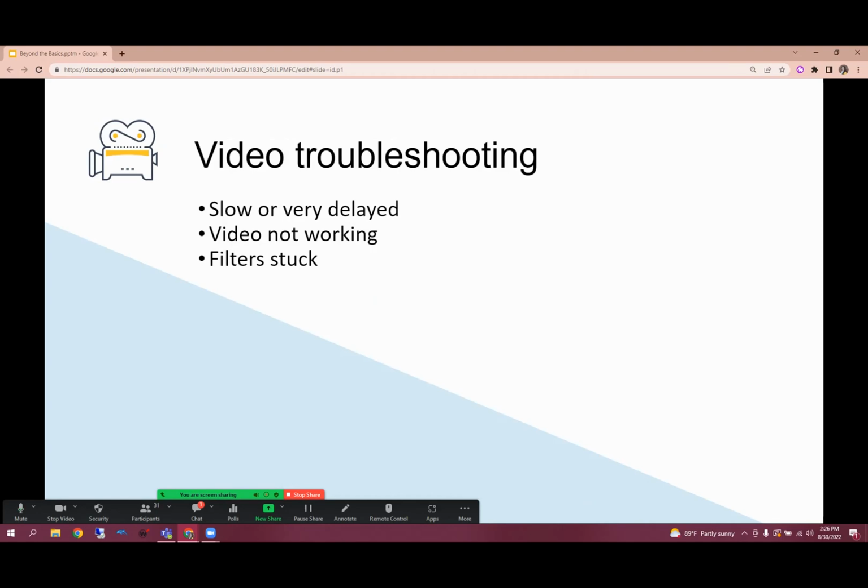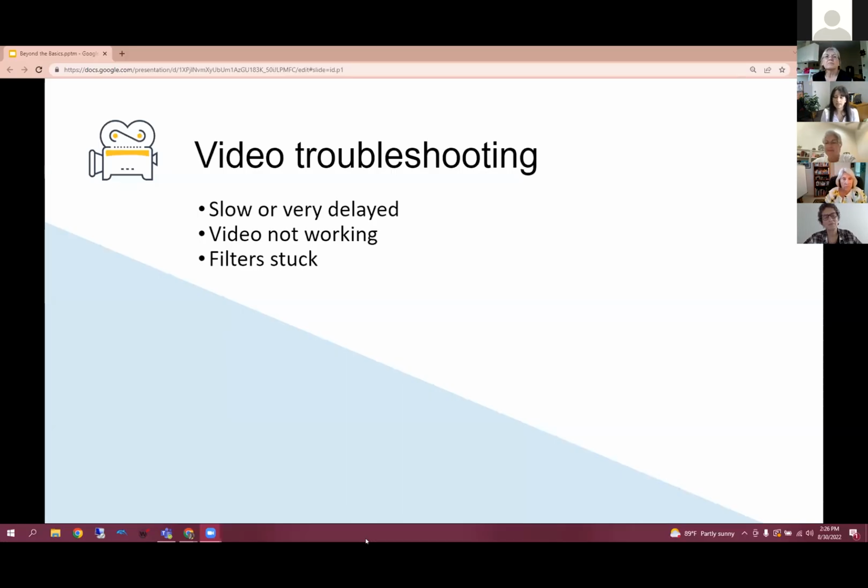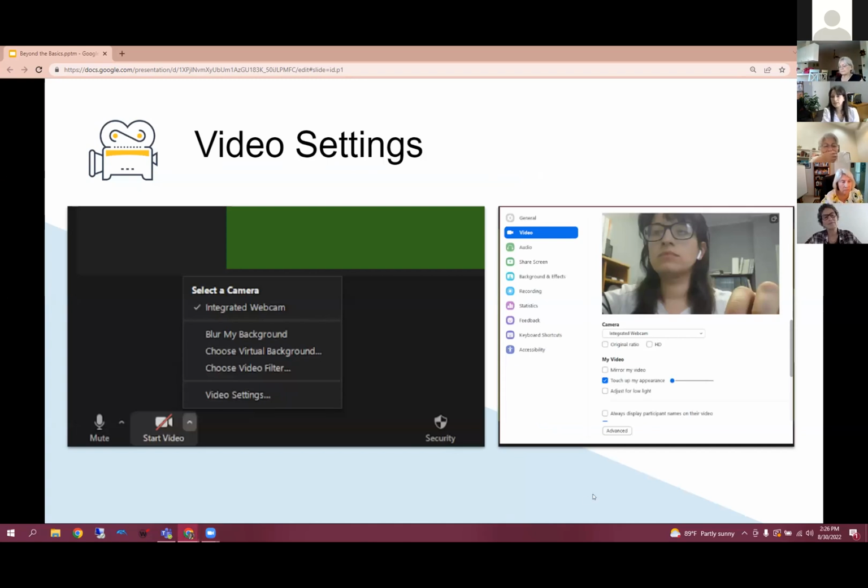Some of the issues that you might have on Zoom are slow, very delayed, jumpy videos, videos just not working, or filters stuck on. For all of those issues, you're going to want to go to the video settings. Please ignore this picture of me here. I just had to put it there for that purpose. The video settings are very much the same as the audio settings, except you're going to go to the camera with the little up arrow, and you'll see the different webcams that you can choose from, or you go to video settings.